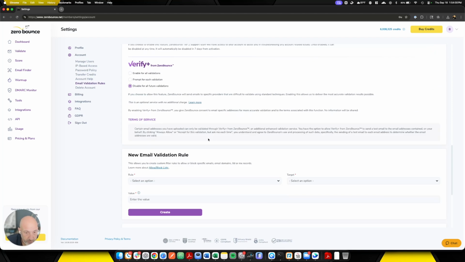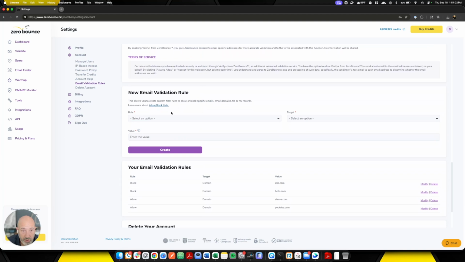In addition, we have some more enterprise level rules and overrides. If you want to go ahead and set a rule, maybe you're being targeted and you're being hit on your forms with certain domains or certain email addresses that are trying to attack your domain, you can go ahead and set an allow or a block rule. This is super cool. So let's go ahead and do this. Let's do a block rule.